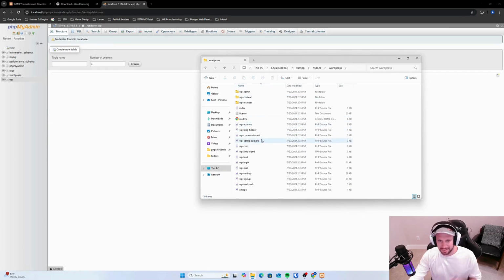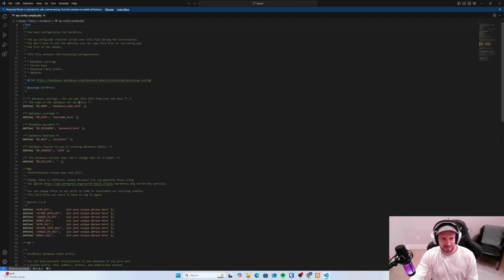All right, so the next thing we need to do is find our config sample. If we right click on this and open it in Visual Studio, you're going to see some information here that we need to add. The first thing is the name of our database. We called our database WP, so you need to add that database name. Our username is root, because I did not change it. And then our password was an empty string. So go ahead and click Save. Make sure all that looks good. It looks good, so we can close out of this.